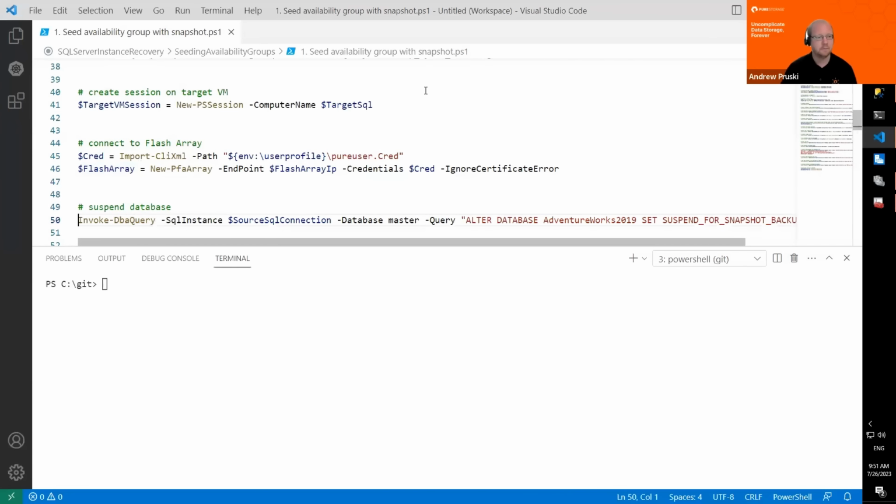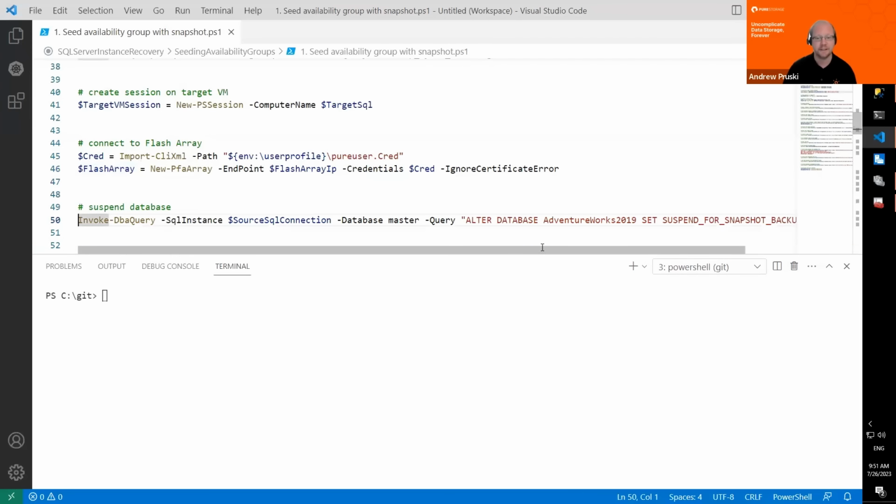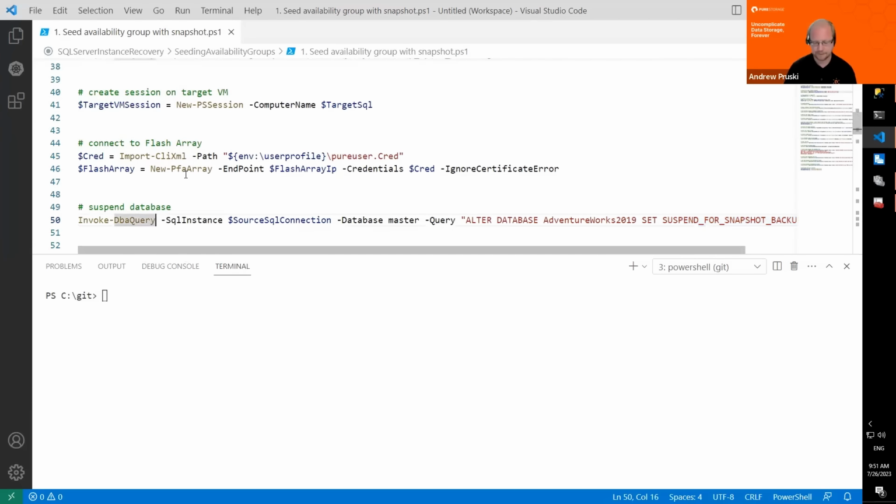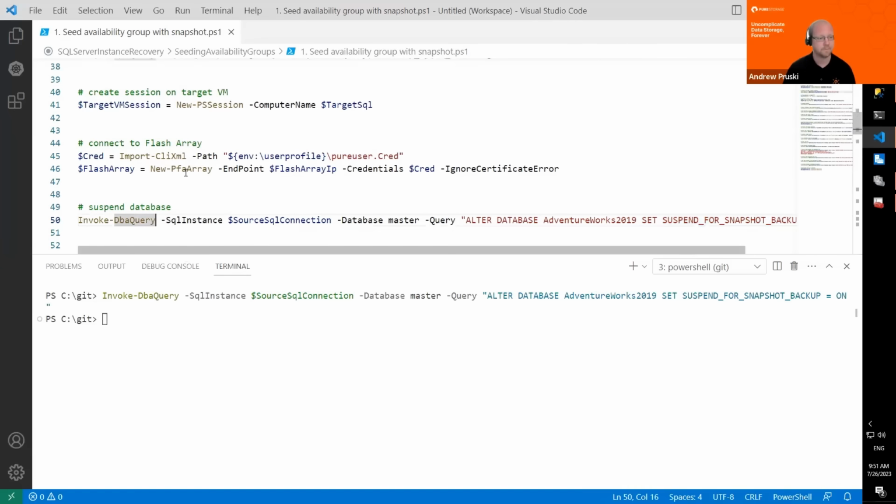Now, with the previous application consistent snapshot, we used the plugin which went off to talk to an external VSS provider that quiesced our database for us. We don't need to do that in SQL 2022 anymore. What we can do is use this new syntax called SUSPEND FOR SNAPSHOT BACKUP ON. And this is what quiesces our database. So we can hit that in a SQL query.